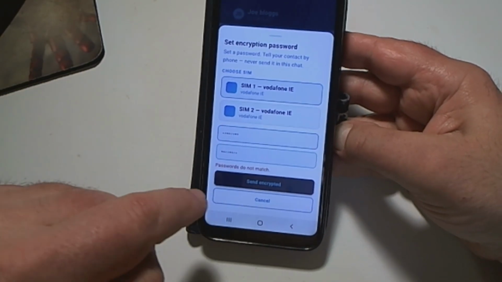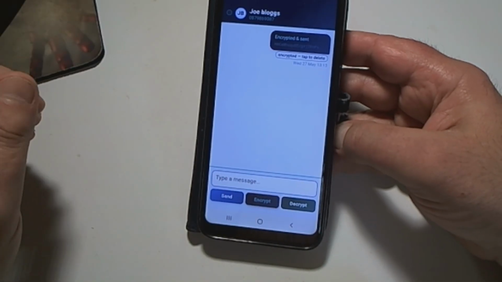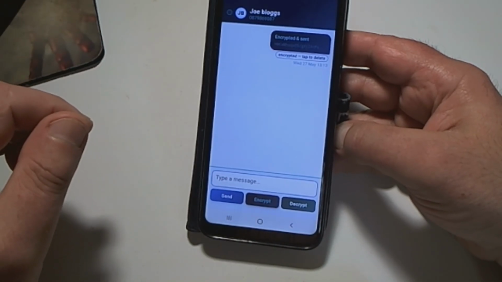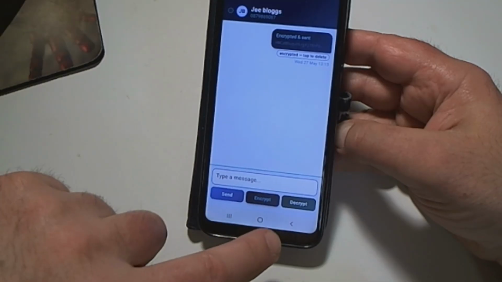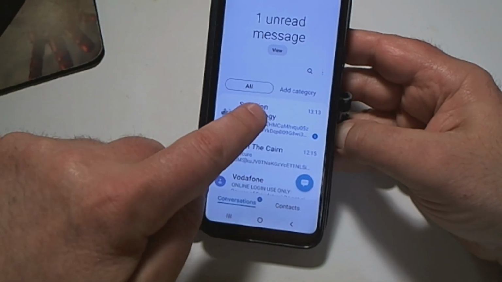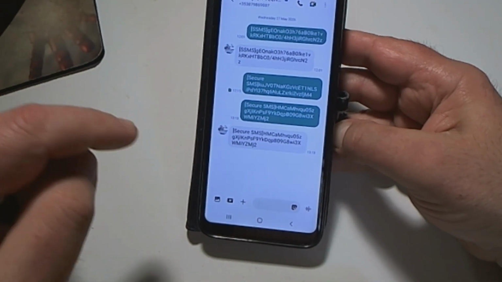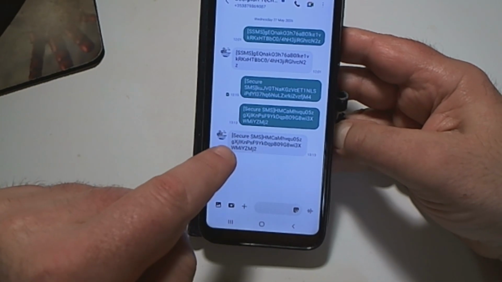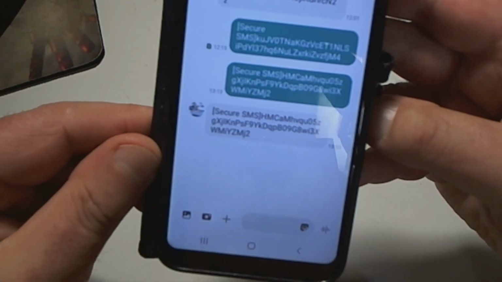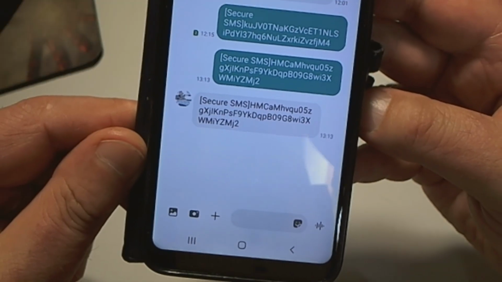Now let's try send it again. Now that's sent. Okay, which is great. So we'll go back into our text messaging system here, and we'll see the message come up, and the header there says secure SMS, so you know where it's coming from.